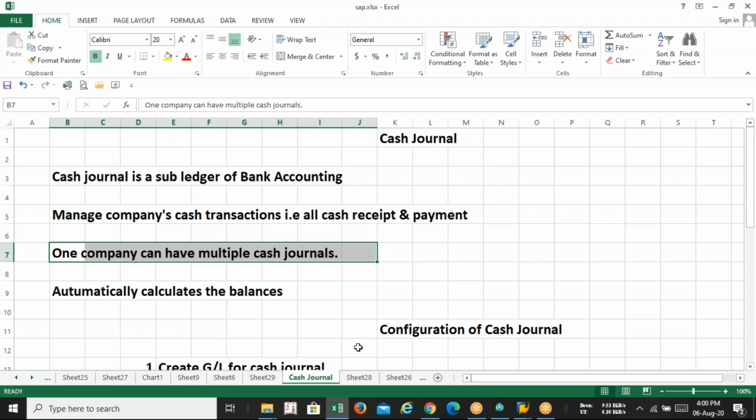See, cash journal does not mean any transaction. Cash journal is a ledger. Under the cash journal, every cash receipt and cash payment transaction will take place. I repeat, cash journal is not a transaction. It doesn't say that cash account debit to bank, nothing like that. Cash journal is a ledger. In SAP, the meaning of cash journal is nothing but a ledger. Under the ledger, we are going to record all types of cash receipt and cash payment for our company.